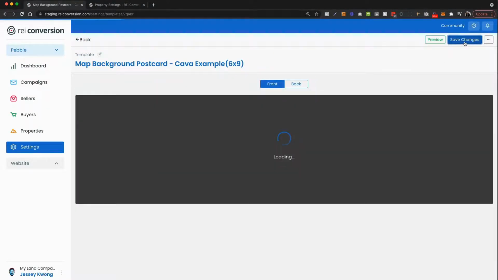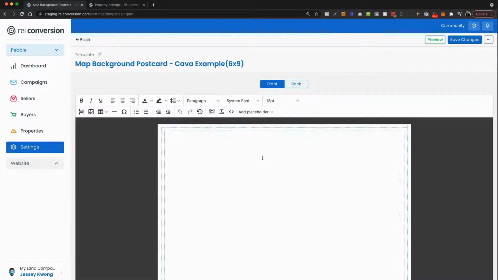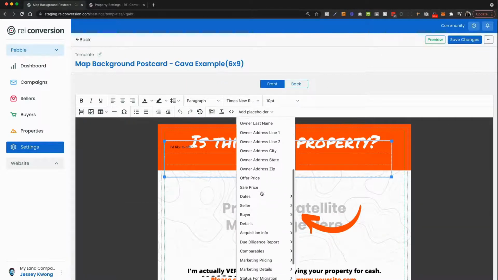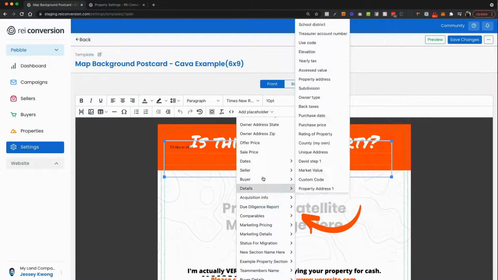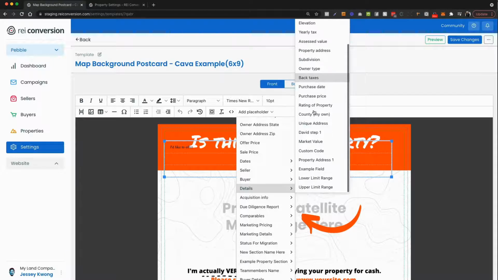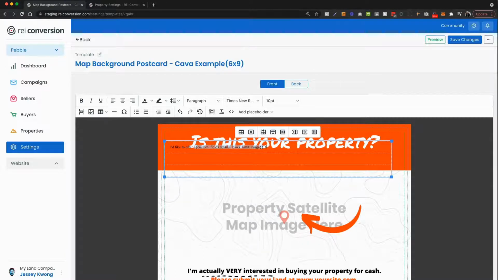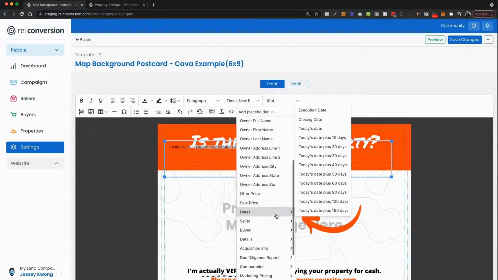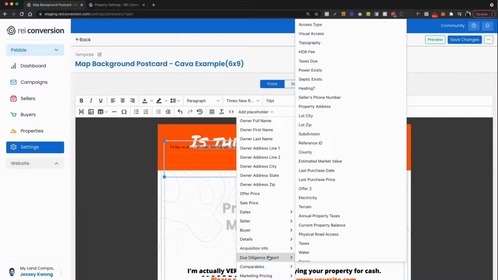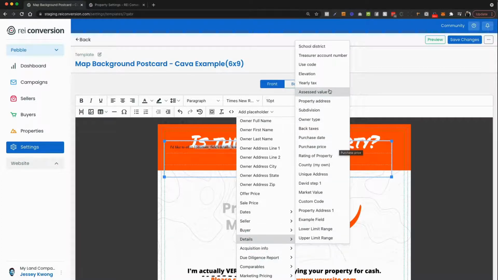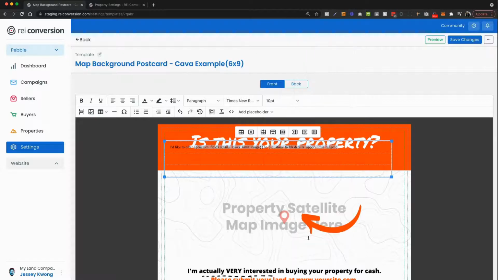I'm going to save this first of all, and then give it a refresh so I have the new placeholders. So I'd like to offer, I'm going to go under details. Here we go. Lower limit range to, what's the upper limit range here? Obviously we haven't designed it to look nice just yet, but we're going to do that in a second. And my upper limit, so it could say something like, I'd like to offer 2,000 to 5,000 for it.